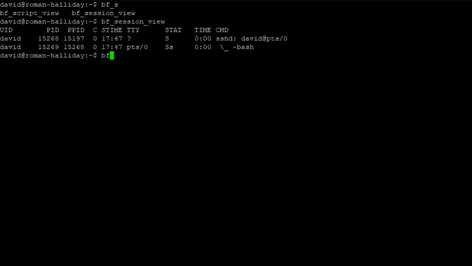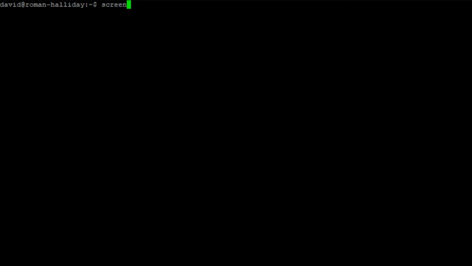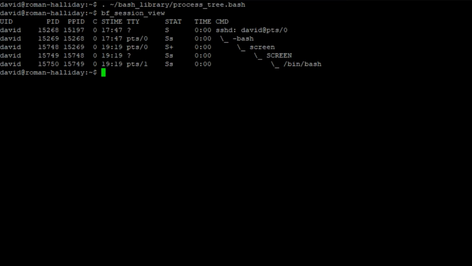At the moment, it's just me running this command, so not very interesting. Script view shows all running shell scripts and their children. As you can see right now, there are no scripts running. If I open up a screen session and run the session view, the output becomes a little more interesting. Here we can see my session as before, but screen is now running below it. Note, a screen session which is detached and the user disconnected will show at the top of the tree. The script view remains empty, as I am still not running any shell scripts at the time.